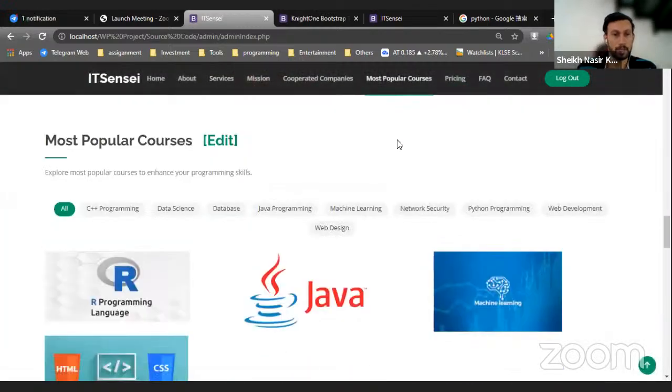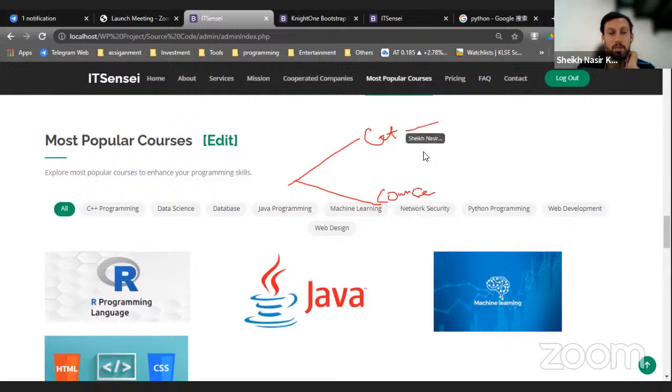Okay, so this is the most popular courses. This one is also quite good. I think you have done two parts, which are the category and the course. One is the category, to insert, update and delete the category, and you have also done the courses. Both of them are interrelated, so you have done a good job as well.